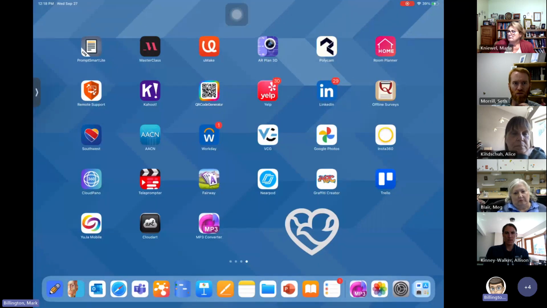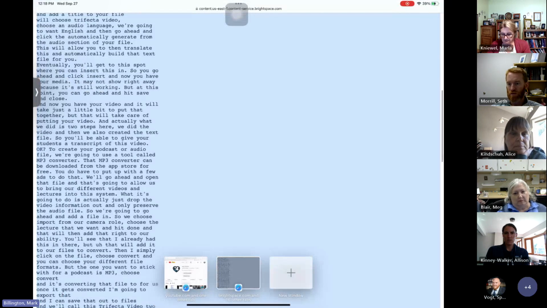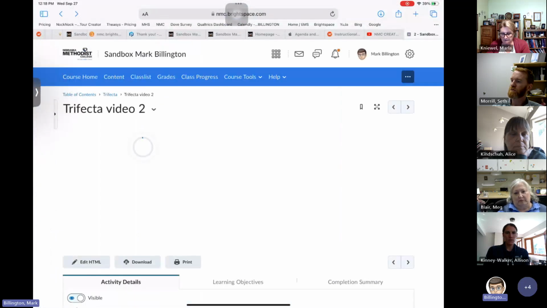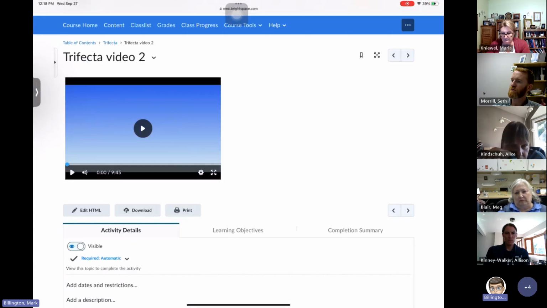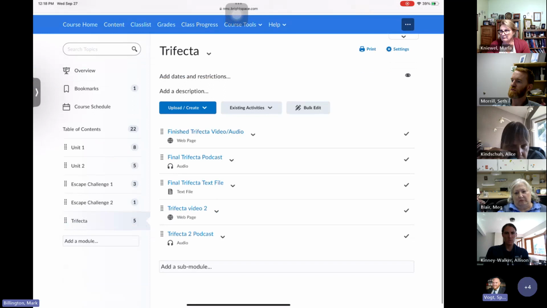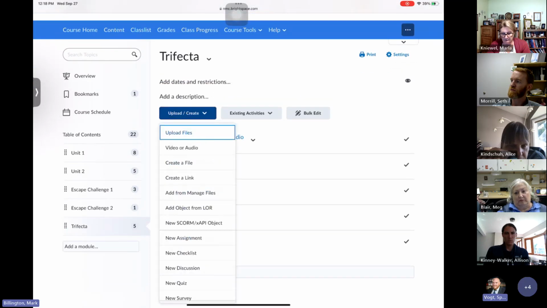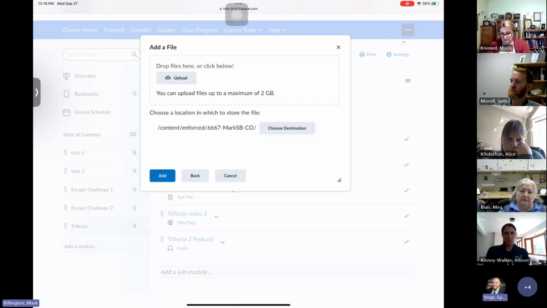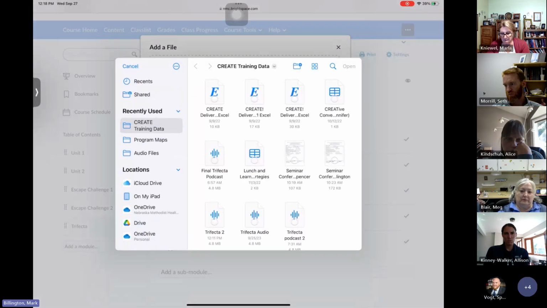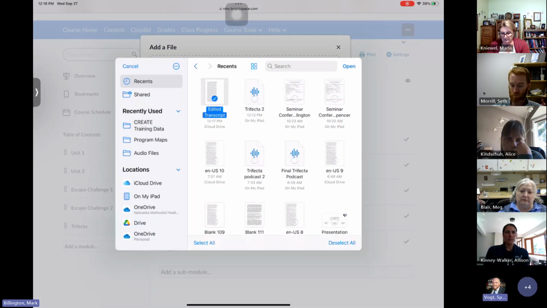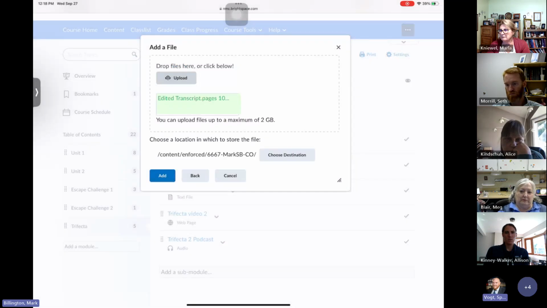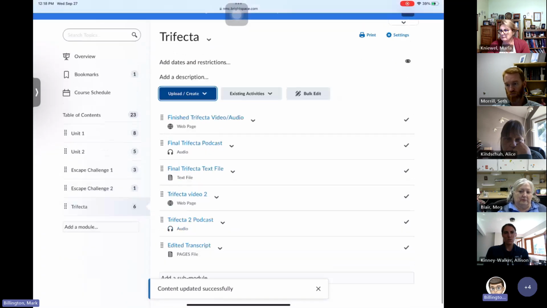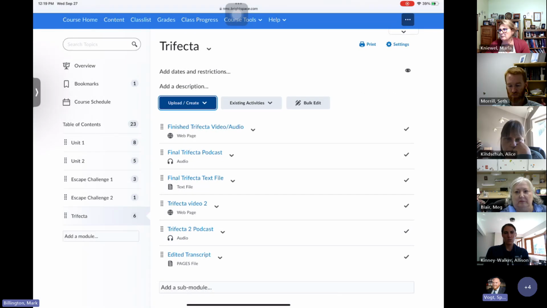So now I can take that and go back to my Brightspace. Find my content and go to the Trifecta piece. And now I could upload that file right back in. So if I just did upload files, my computer, and upload, and recents, there's my edited transcript. I can just add that right back into Brightspace. And now those students have access to my edited transcript for that video as well.